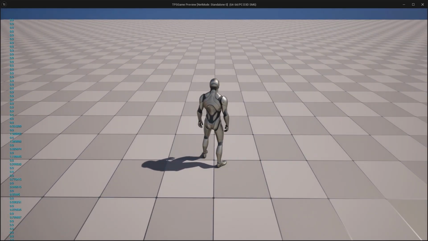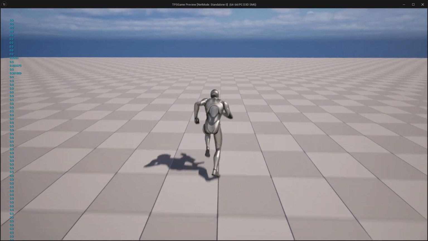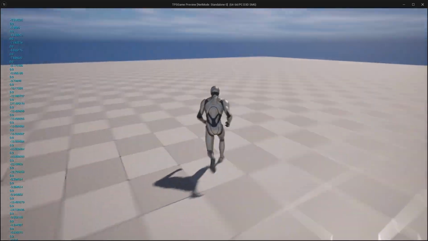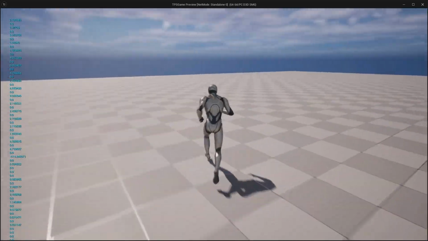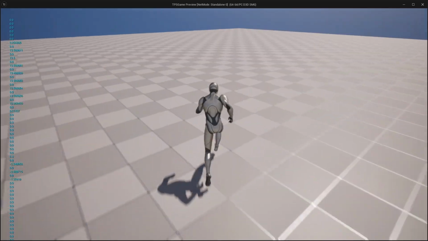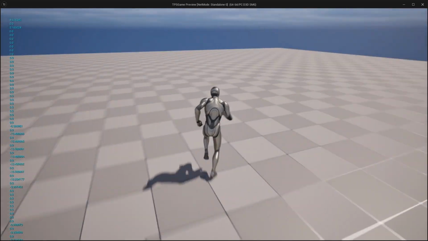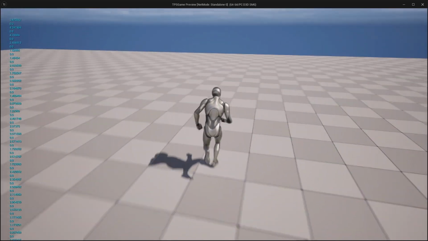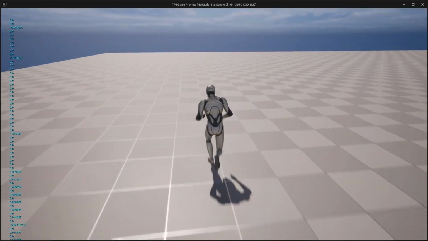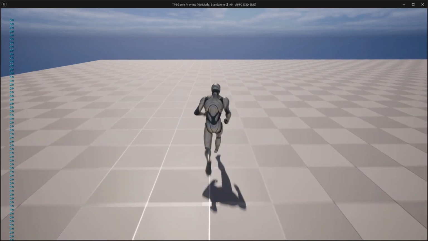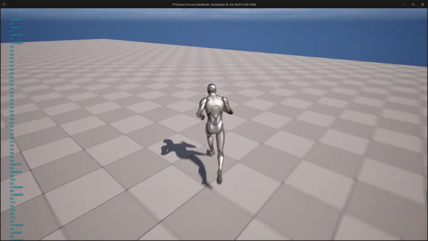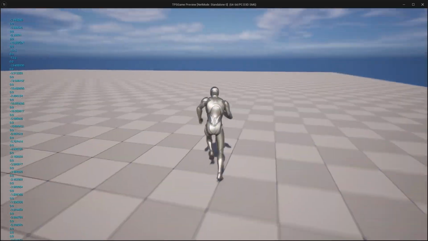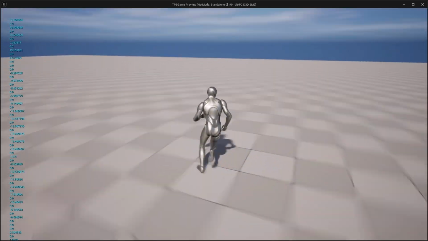Okay, now let's try. Yeah, you can see if I try to move to the right side, now the lean is applied properly. If I slowly move, then a smoother lean is applied. But if I try to move rapidly, you can see a higher lean has been applied. And similarly for the left side as well. Now the lean is applied properly.